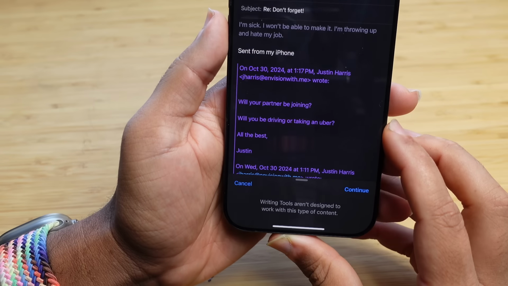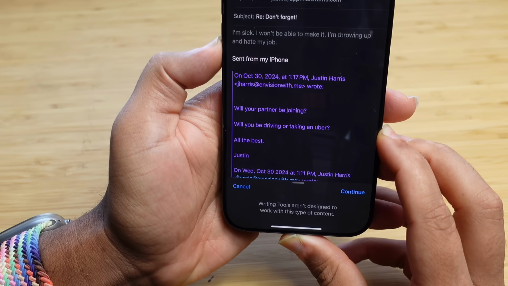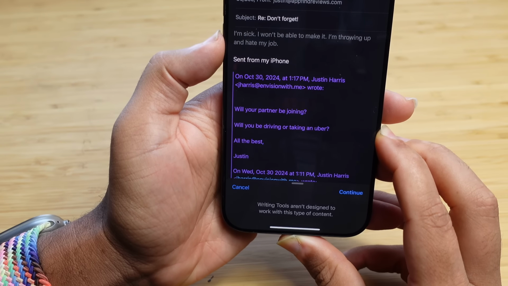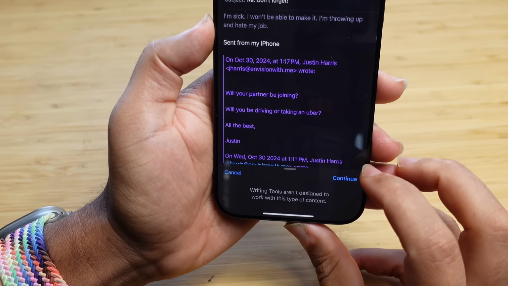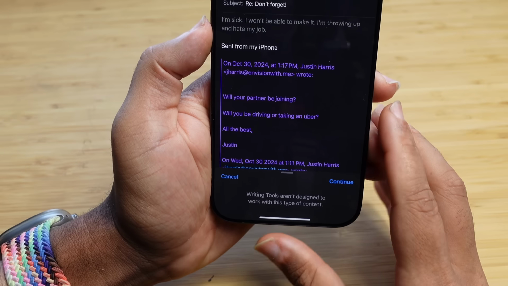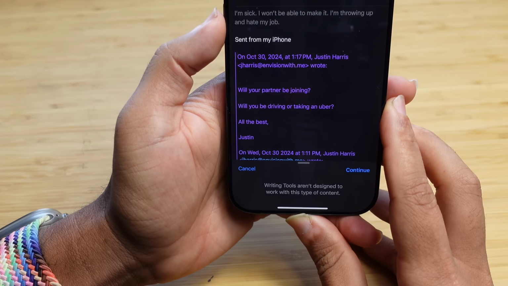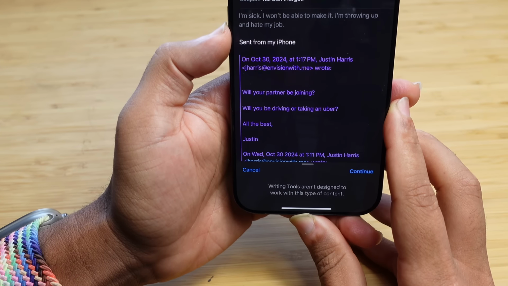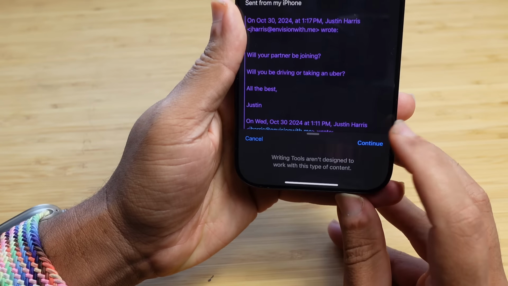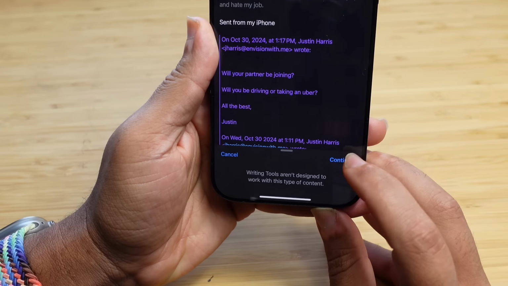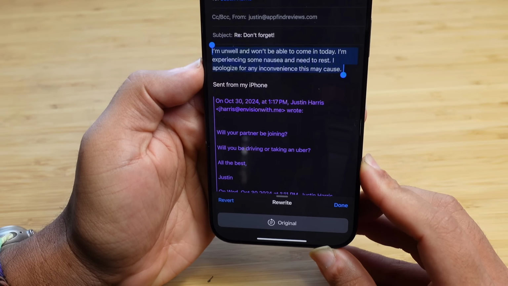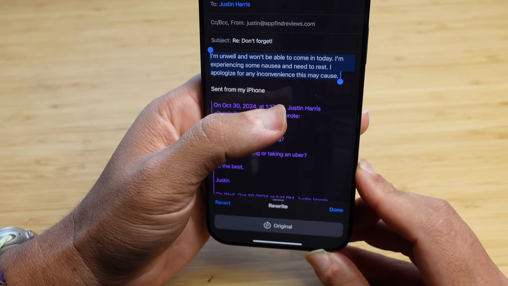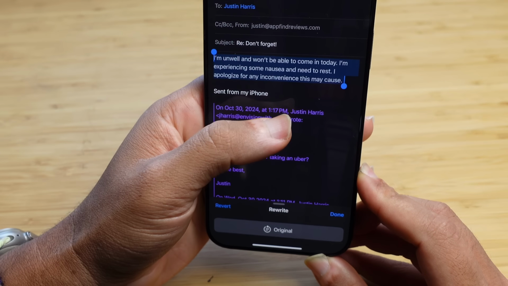So it says writing tools is not designed to work with this type of content. This is mainly because it's negative. It's not anything positive. So you can hit the continue button to proceed with it, or you can cancel it. But Apple Intelligence and writing tools typically likes to work with things that are on a more positive note. But I'm going to go ahead and press the continue button, and you'll see the magic that happens at the top here. So we just press the continue button and it rewrote it. I'm unwell and won't be able to come in today. I'm experiencing some nausea and need to rest.